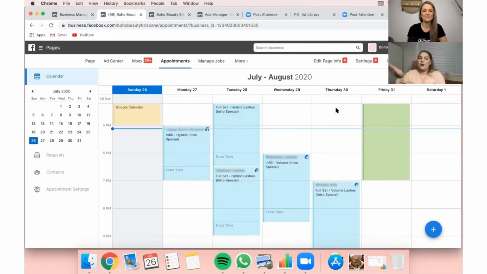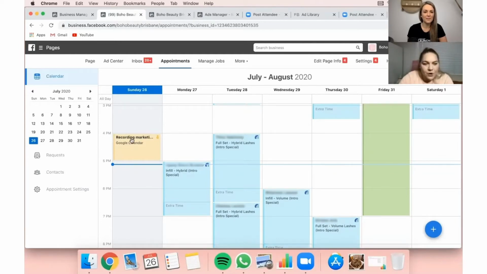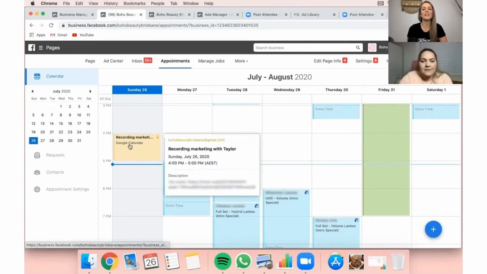So if I put something into my Google Calendar, or I accept, for example, see here, Jade, record marketing, Google Calendar, that's come across. And it even has the Zoom description from us. And it's come from bohobeauty@gmail.com. Perfect. So it links them up.